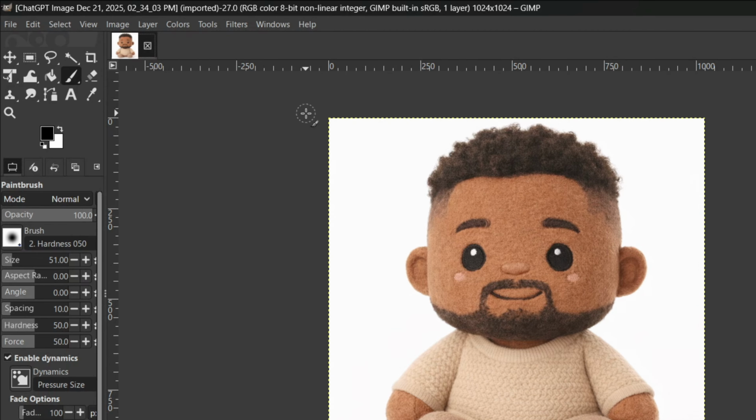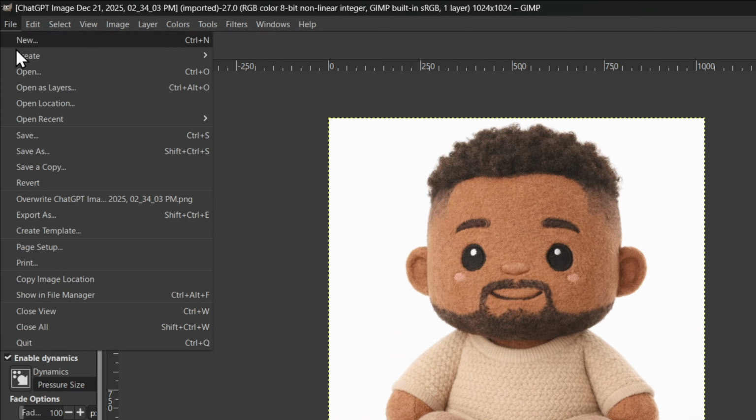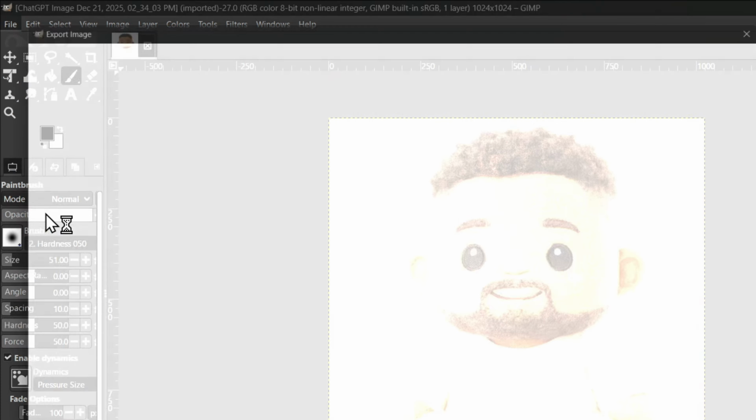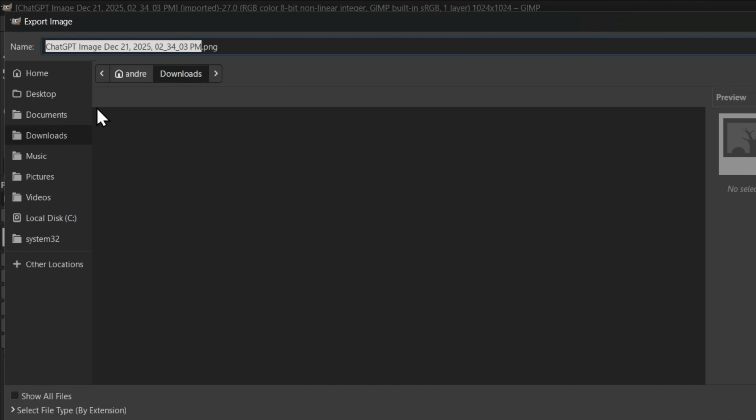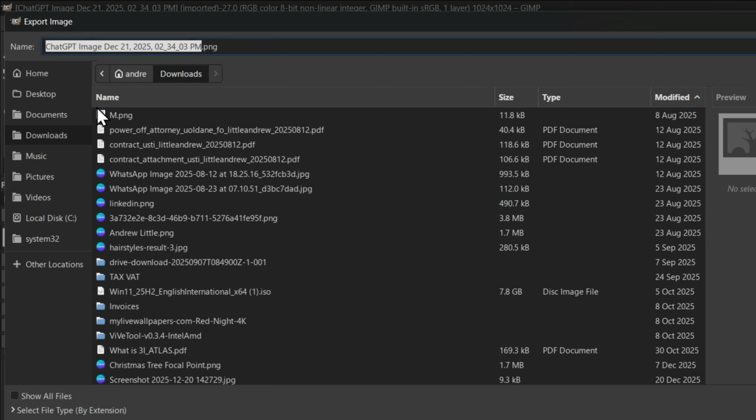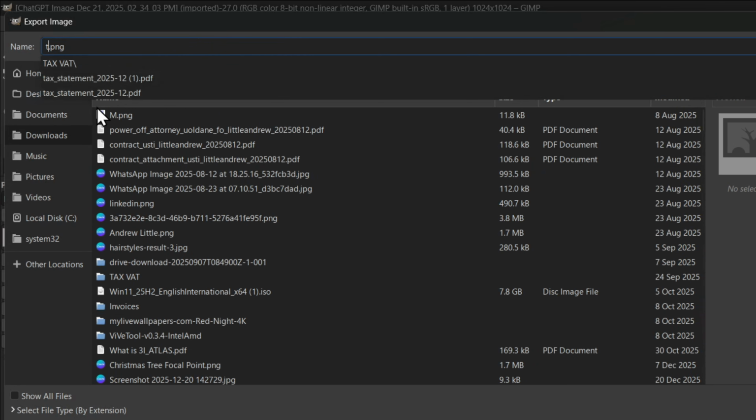So once you're on GIMP, you can go ahead and click File in the upper left. Here you'll find Export As. You select this. Now, the trick is that you want to go ahead and name your files. I'm going to just say Teddy, for example.